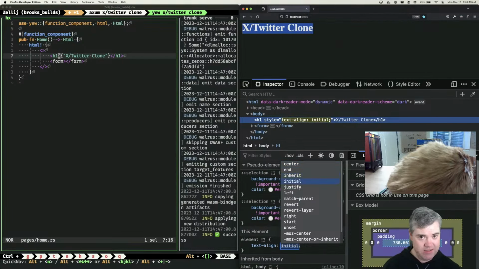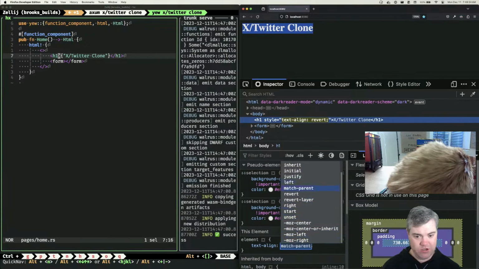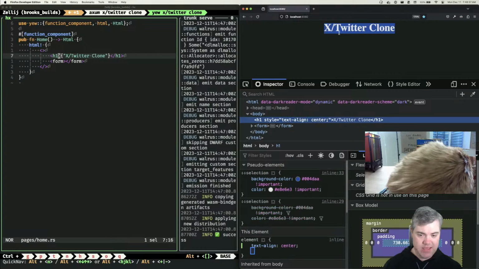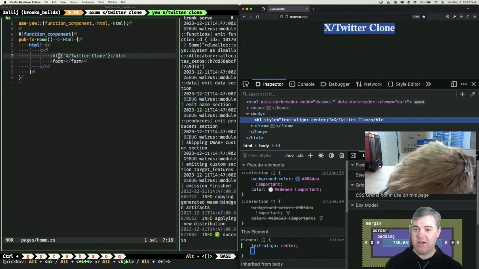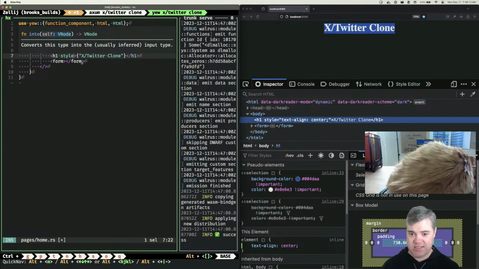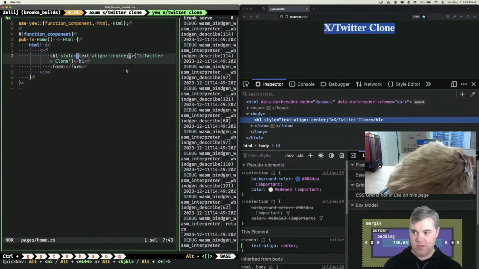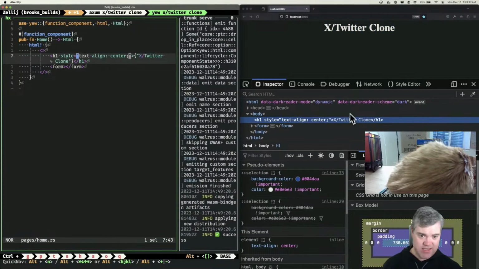So I can just basically select all these and go, which ones do I want? So I want center. And so it tells me, okay, well, I could just do this style text align center like that over here. And that's great. That works. Now, if I wanted to make this real over here, I could just copy this. I could just do style equals text align center. We save that. This refreshes, and we're good to go.